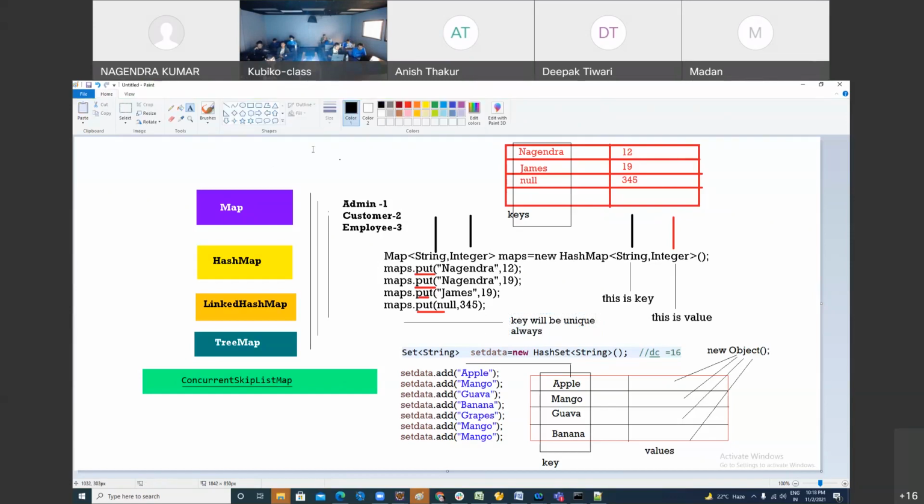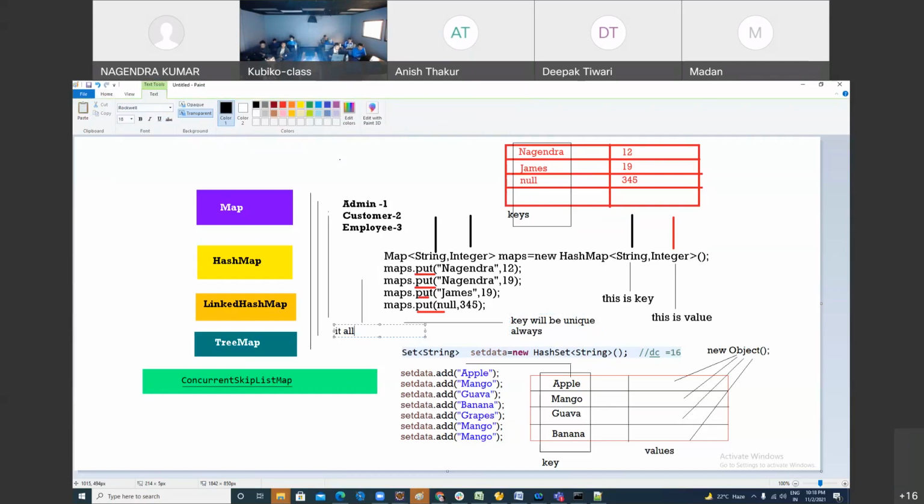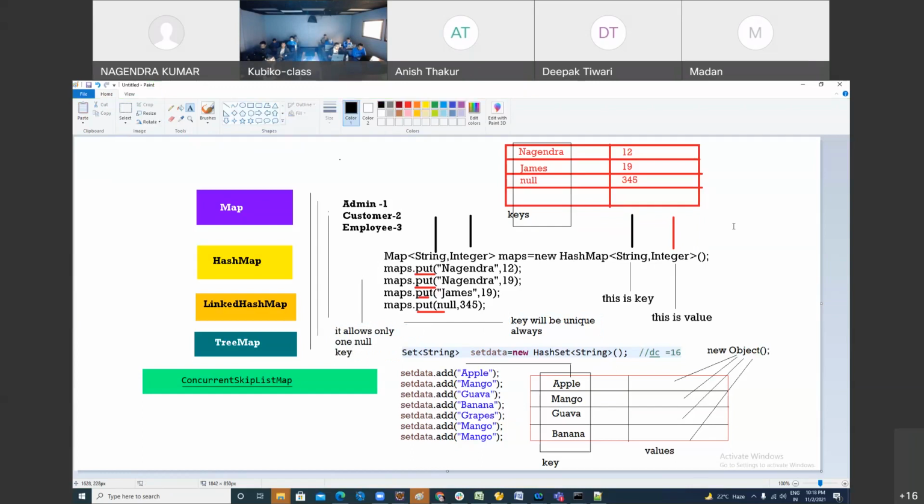And map can allow how many null keys? Only one null key, is it right? It allows only one null key. You are not replying. So map is nothing, Sajna.